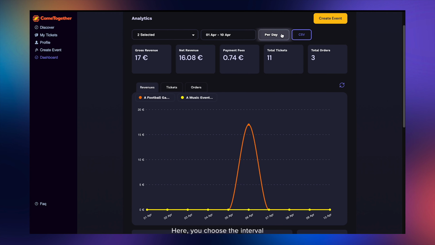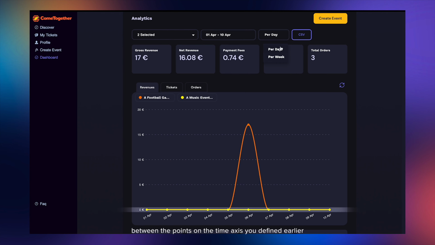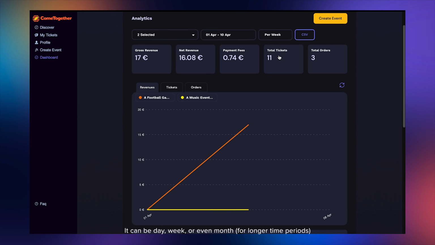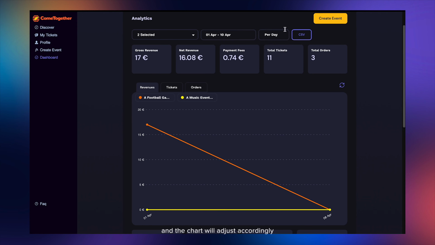Here, you choose the interval between the points on the time axis you defined earlier. It can be day, week, or even month for longer time periods, and the chart will adjust accordingly.